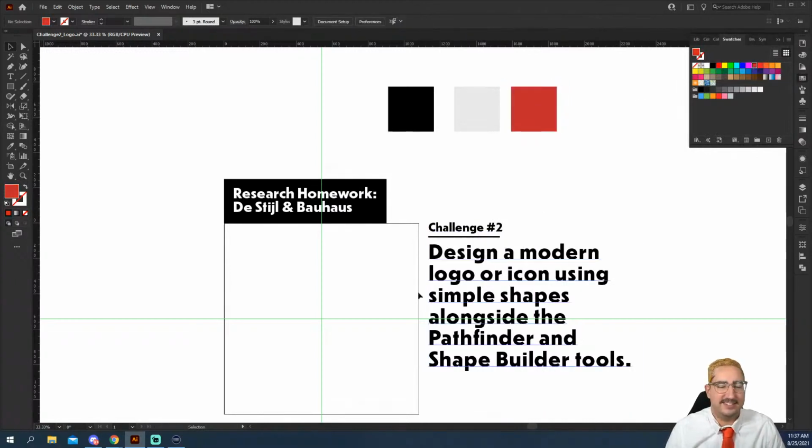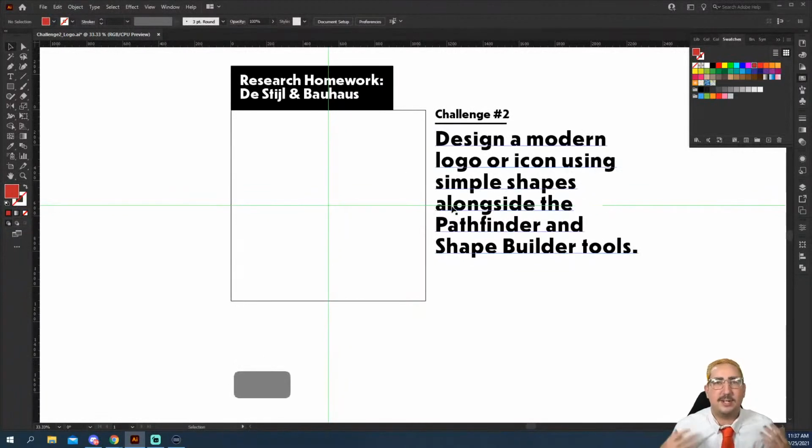So these are the three colors we're going to use. A little bit more powdery. And we're going to start designing and using first the Pathfinder tool, and then maybe we'll go over and do the Shape Builder tool. Now, I want to get some suggestions from you, chat. Let me know what kind of logo or icon you want me to create, and we can do that.